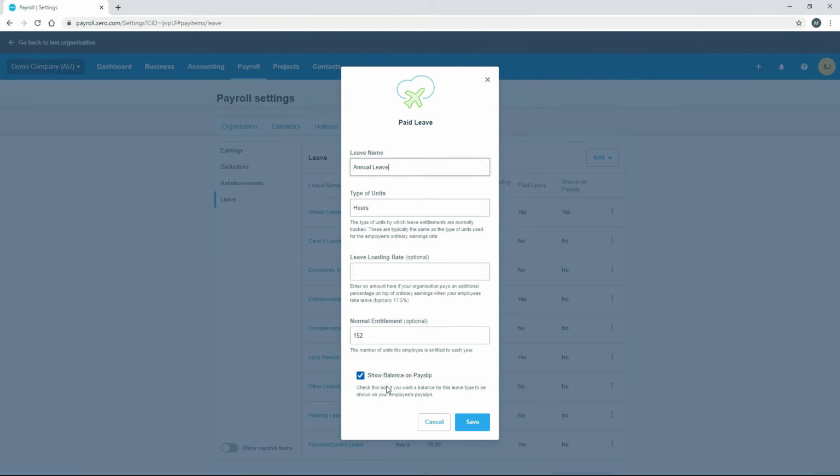And then there's also a little option down here as to whether you want to show the balance on the payslip. So this will be the balance of their leave accrual for annual leave. People might like to see how much leave they've got accrued, and if you put that on there, it would probably save you from fielding questions as well. It's optional. You don't have to put it on the payslip if you don't want to, but just check that box if you do. So I'll just cancel out of here.